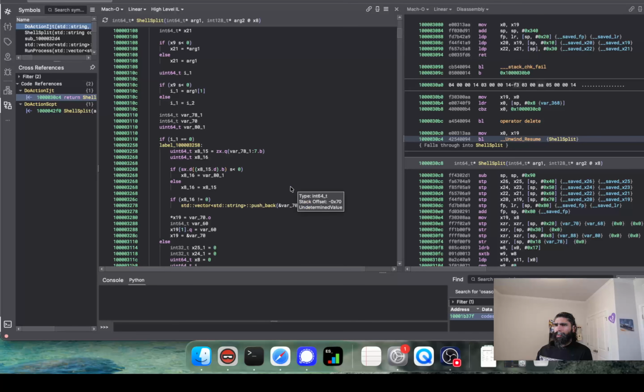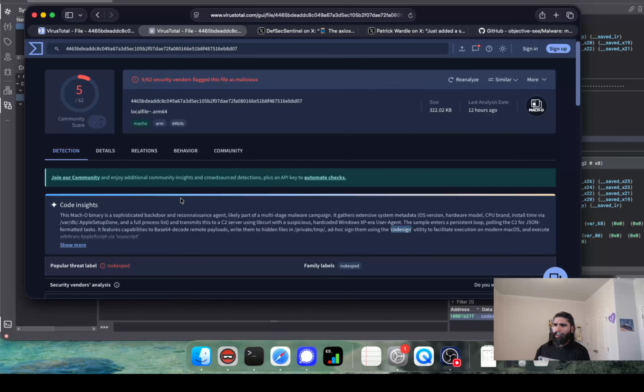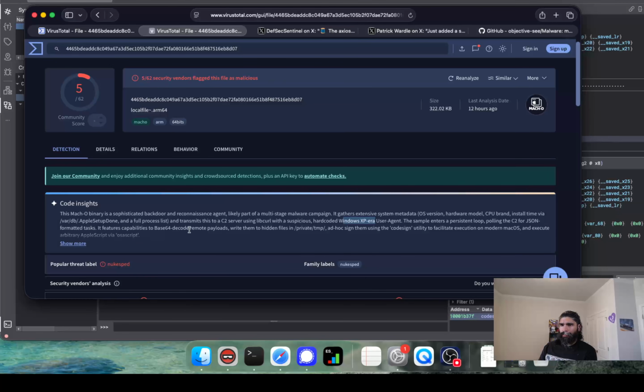Okay, so I think we walked through most of what this does based on the code insights, because that's all the rage now, using AI, and that's fine. It gathers extensive system metadata. We talked about that. Process list with that ps command. Transmits to the C2 server with some Windows stuff. Persistent loop. C2, we saw decoding. Yeah, so base64 decode.